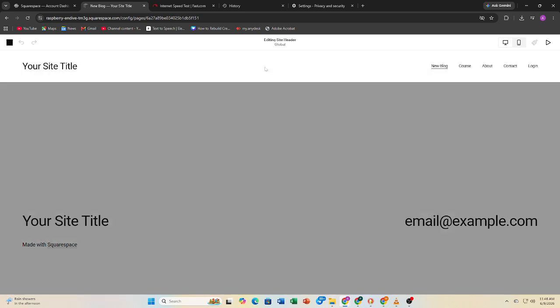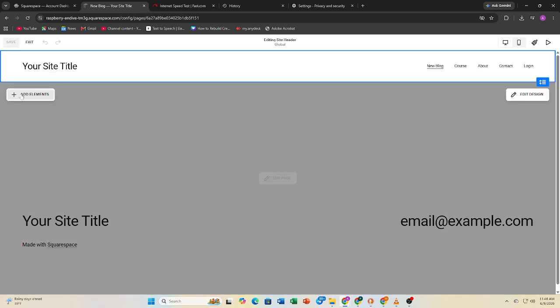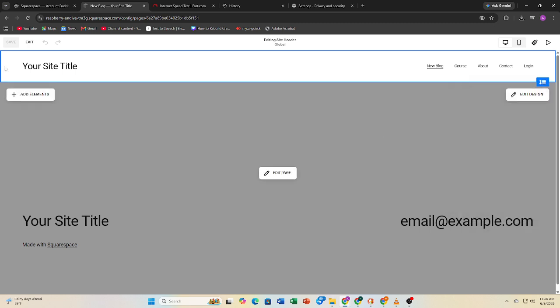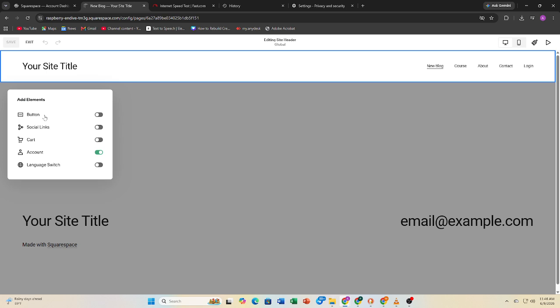Next, open the SEO settings. Add a strong title and a short description so your post can rank better on search engines like Google. Finally, click Save and Publish. Your blog post is now live and ready for visitors to read.